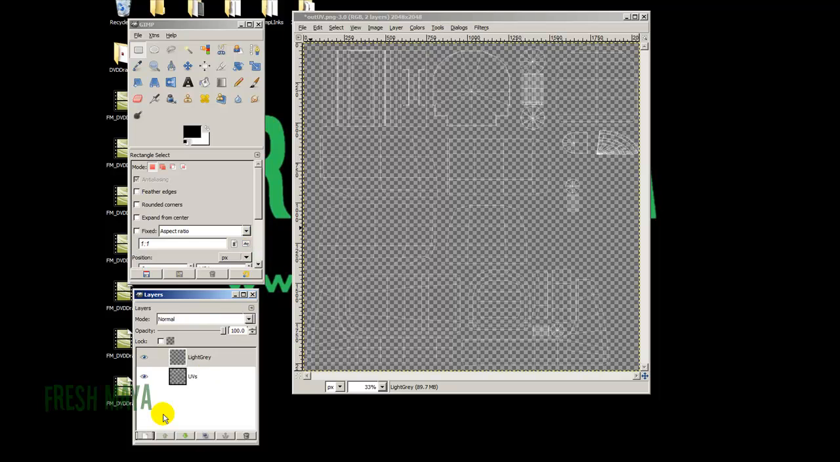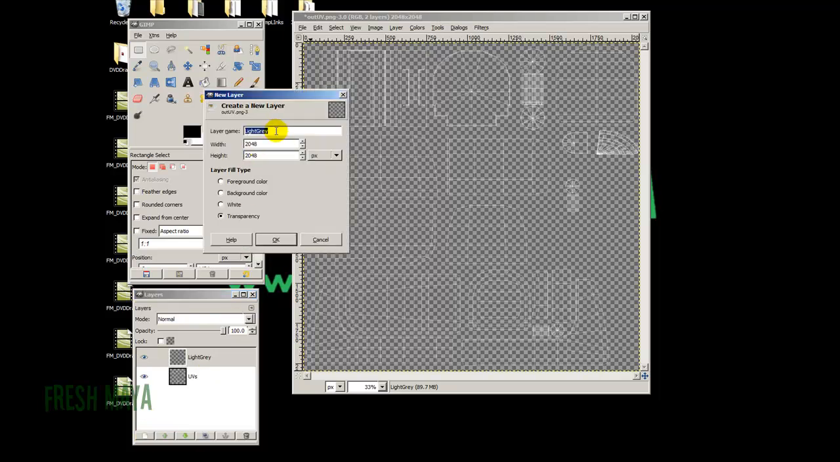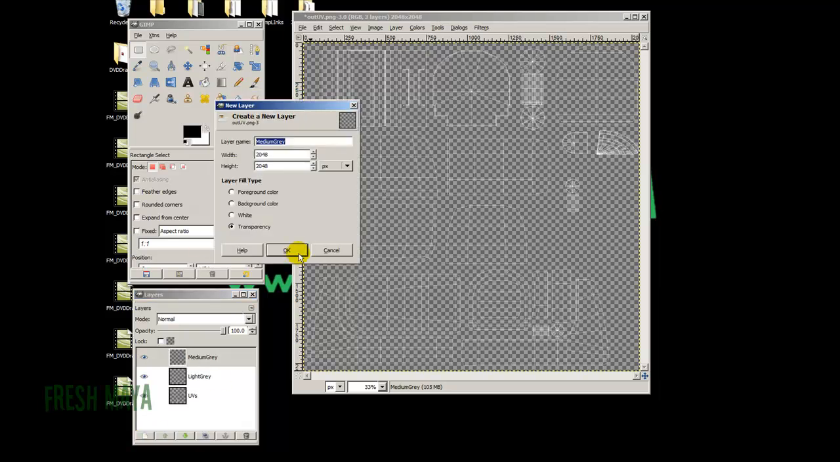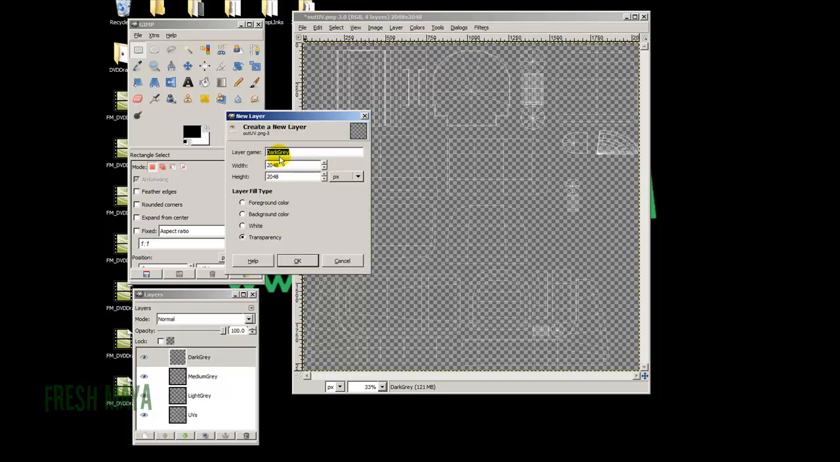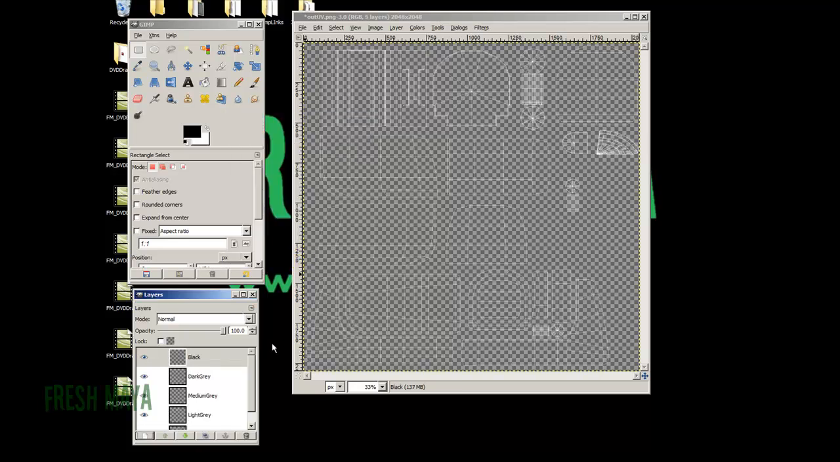I'm going to create another layer. We'll call this one medium gray. Create another layer. This one will be, let's see, dark gray. And one more layer. This will be black. You can name your layers however you want to. I'm just going to name them by color since that's basically what our texture is going to be, just different colors mainly.